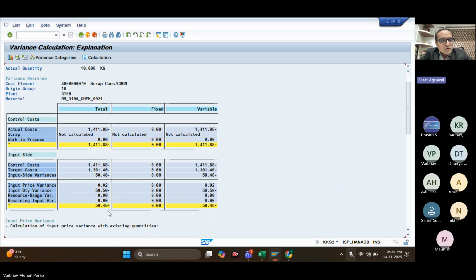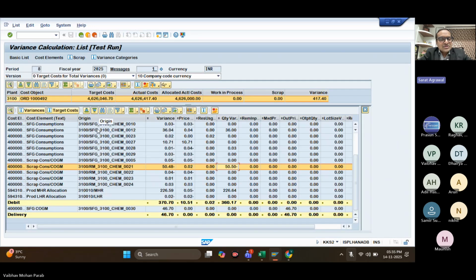What is my control cost? What is my target cost? What is my this, that? Everything will be listed here in detail for each of the line items. Okay, all these are standard, huh? No development, no customizations. So you can always try in your own system if you are using costing and production order accounting.